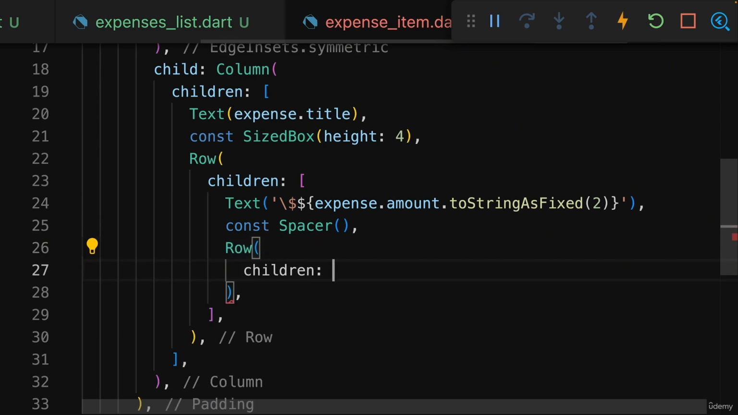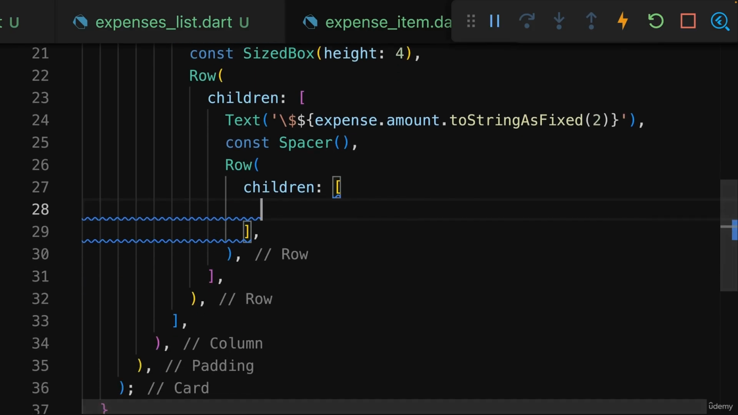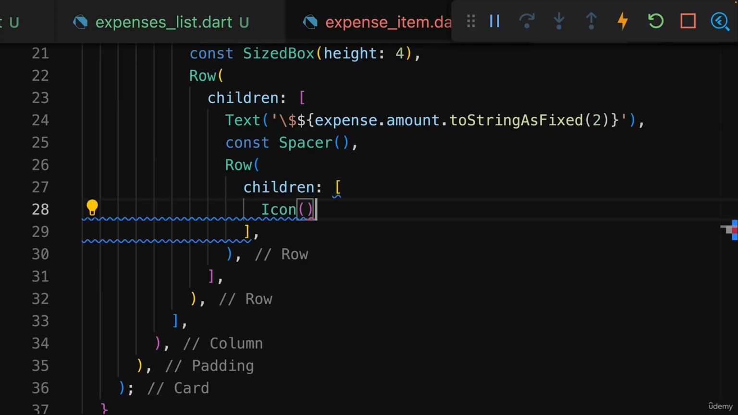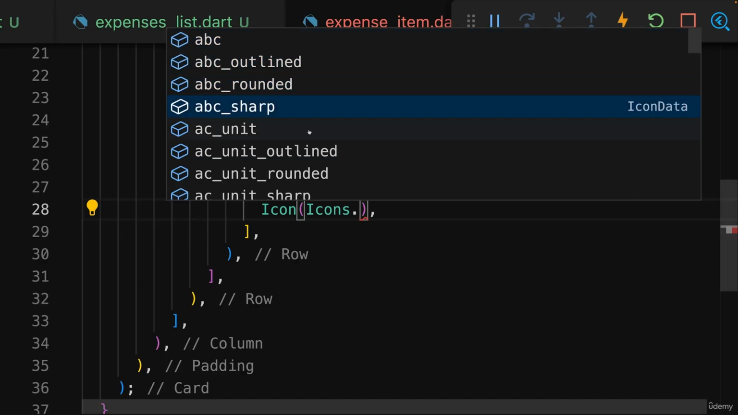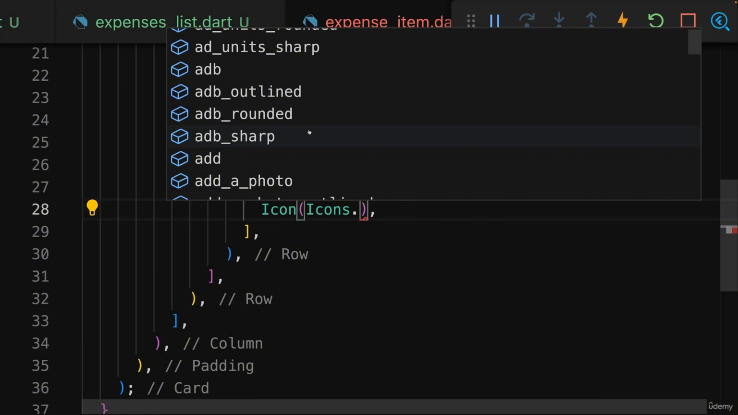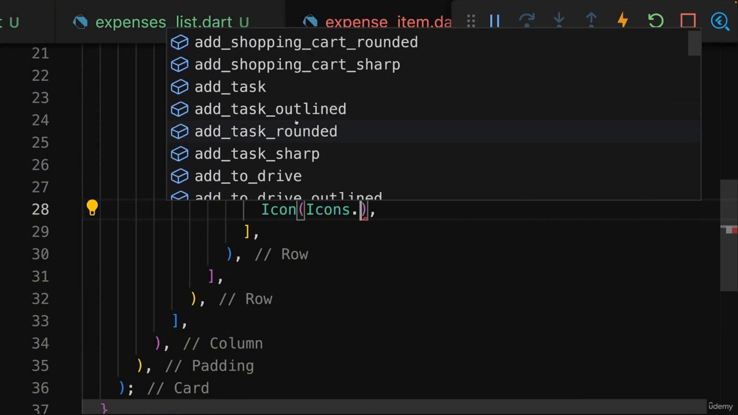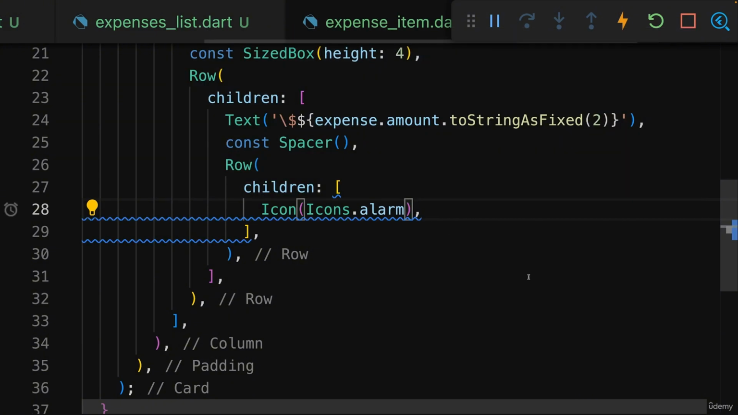And now with that, we of course can and should add children to that inner row. Here we now want to have this category, or this icon that represents the category, and then next to it the date. Now for the icon, we can use the built-in icon widget, which can be used for displaying an icon. For the moment, I'll just use a dummy icon here. We'll soon use a dynamic icon, which will depend on the category. For the moment, I'll just use any icon here, like for example, let's say the alarm icon.